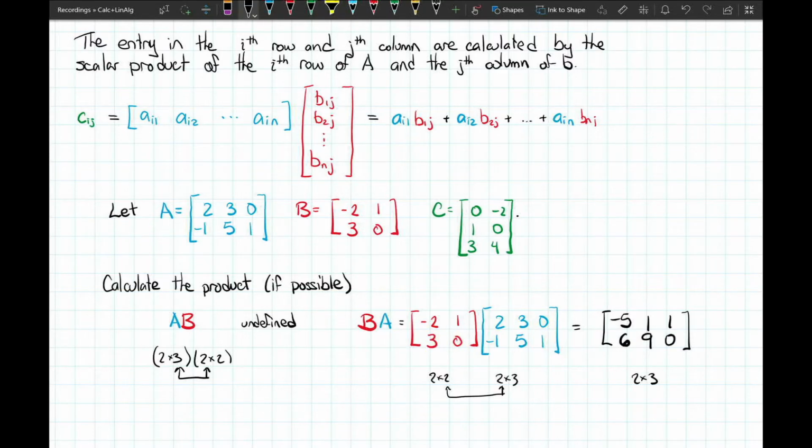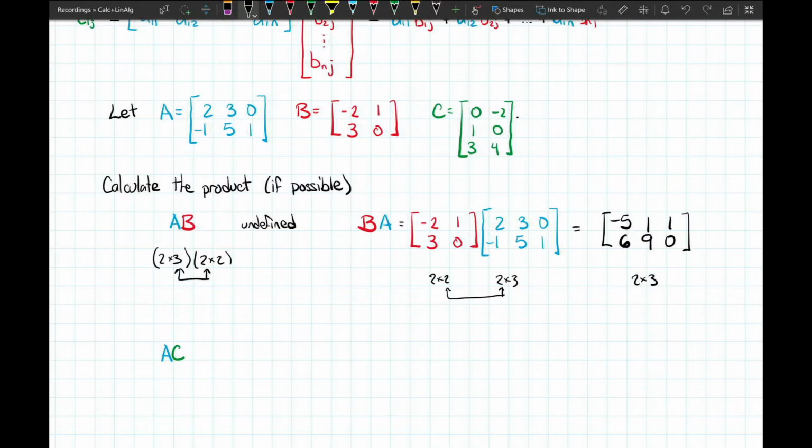Let's try one more. Let's take a look at AC. Now A is a 2 by 3 matrix and C is a 3 by 2 matrix, so it should be possible to multiply the two together. Now remember, we used the first row of A times the first column of C, so there should be 3 entries now. 2 times 0 plus 3 times 1 plus 0 times 3. That'll give us the first entry in our result.